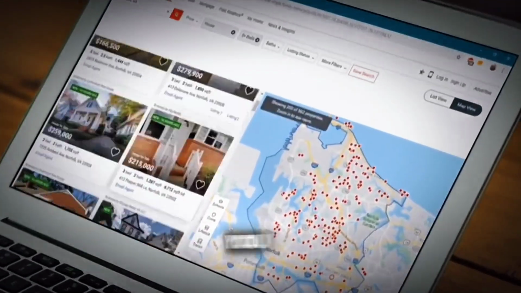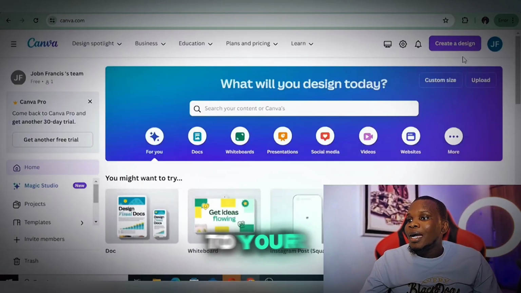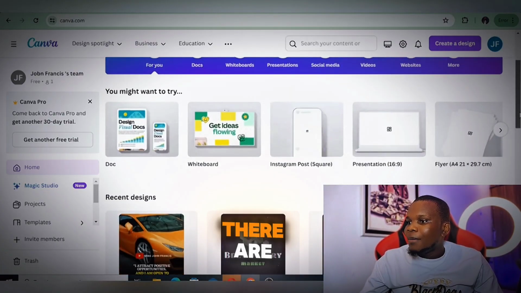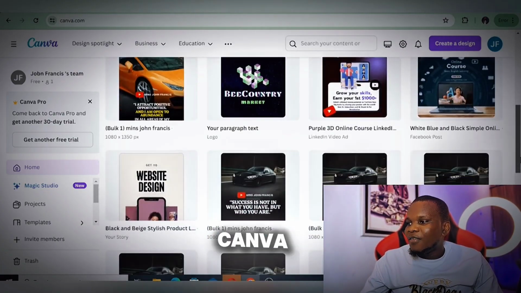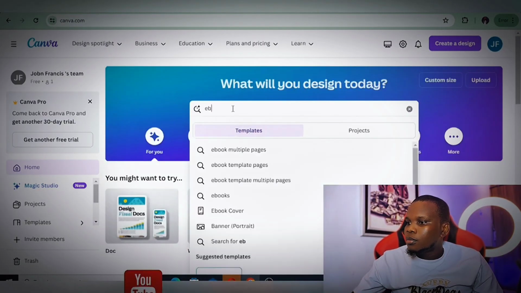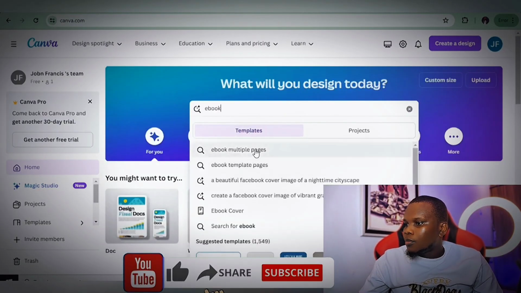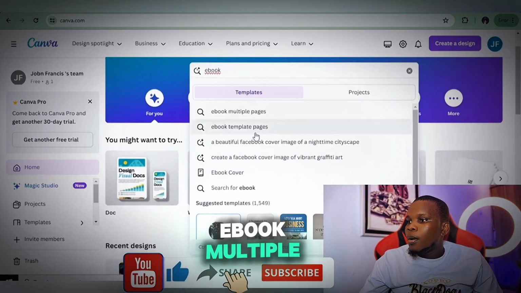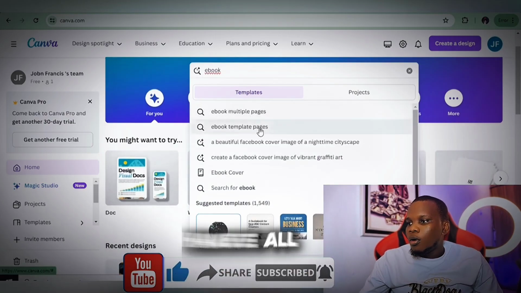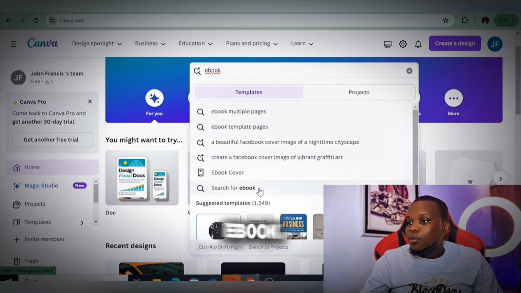The second step you have to follow is to head over to your Canva. This is Canva here. You simply come over to Canva and create your account as well. Once you're on Canva, you're going to see there are a bunch of things you can easily do on Canva. Just type in ebook. You're going to see we have ebook multiple pages, ebook template pages, and all of that. You can either select ebook multiple pages or you go for ebook template.